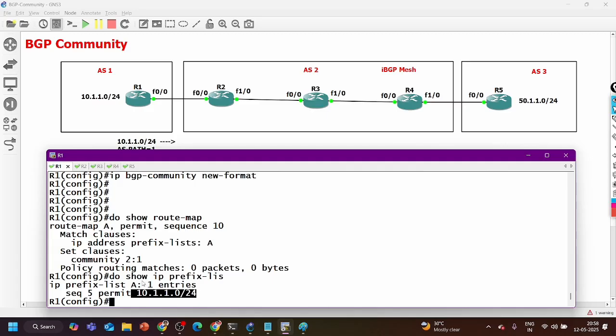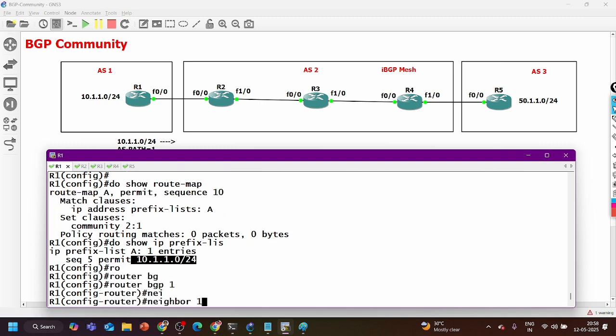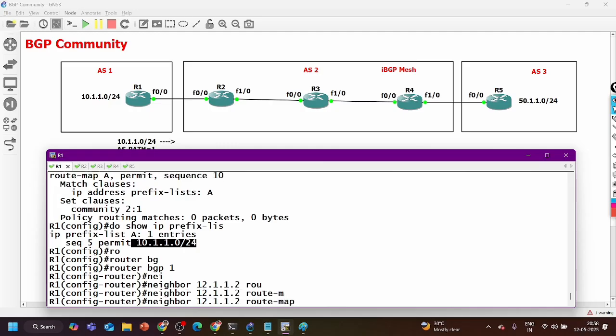Now I want to advertise this community to my neighbor. So router BGP AS number 1, and who is my neighbor? 12.1.1.2, and I will call my route map A.